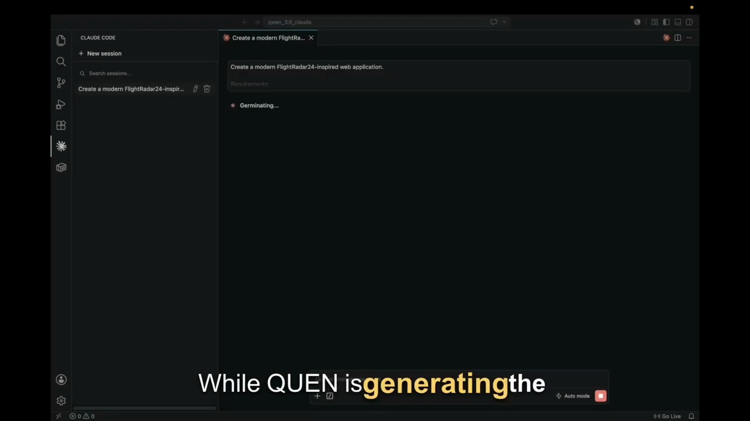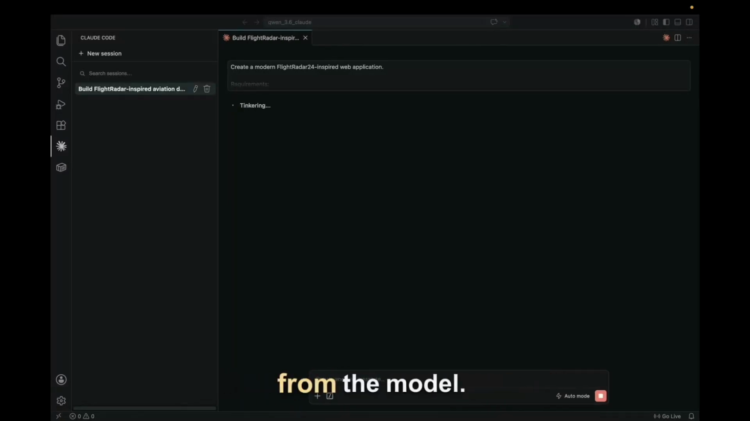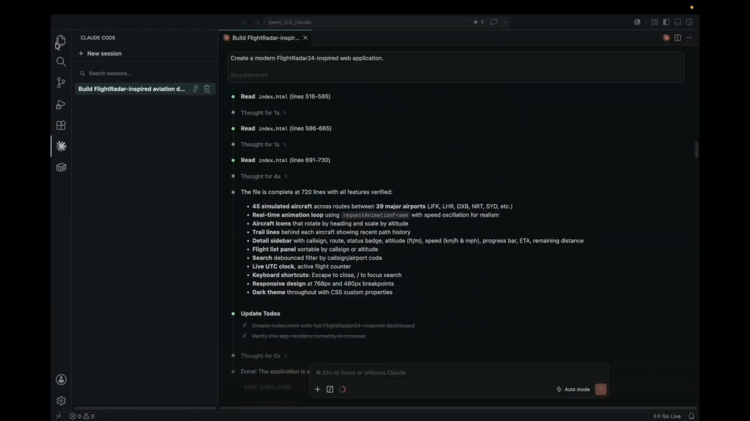While Qwen is generating the project, I'll speed this part up. No modifications, no manual fixes, just the raw output from the model. All right, Qwen has finished.